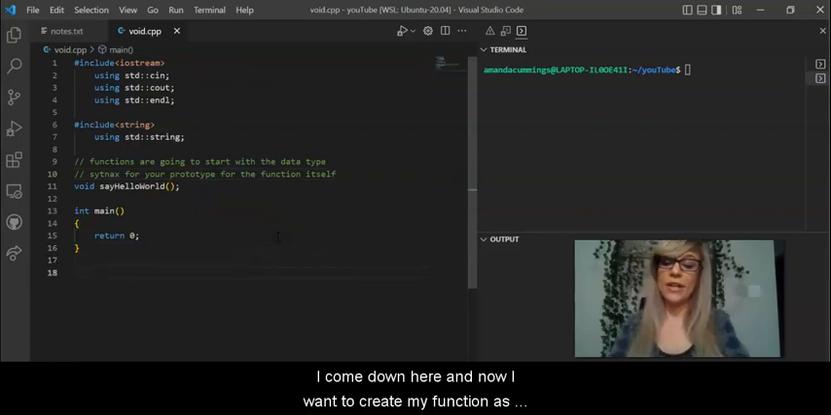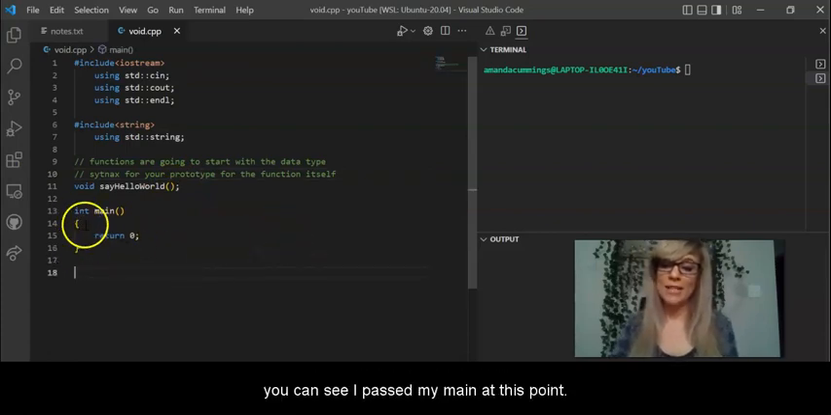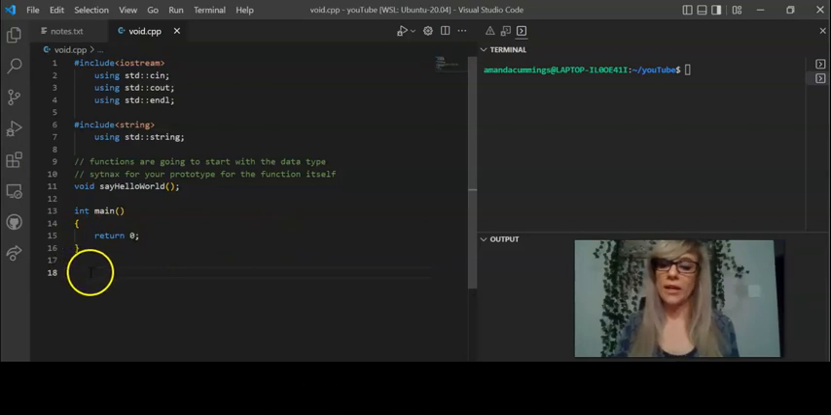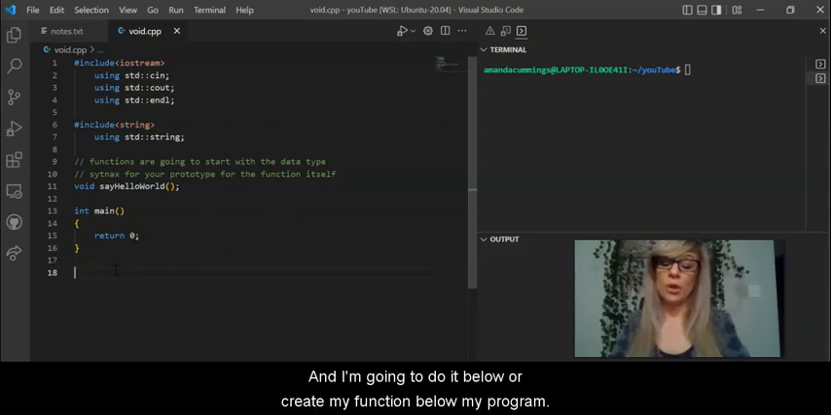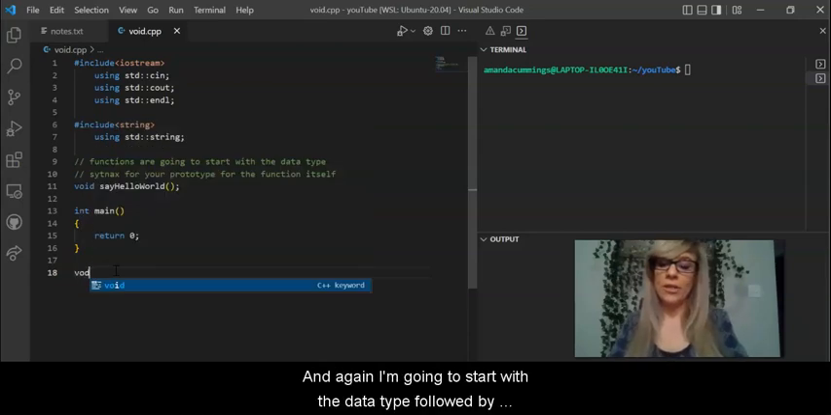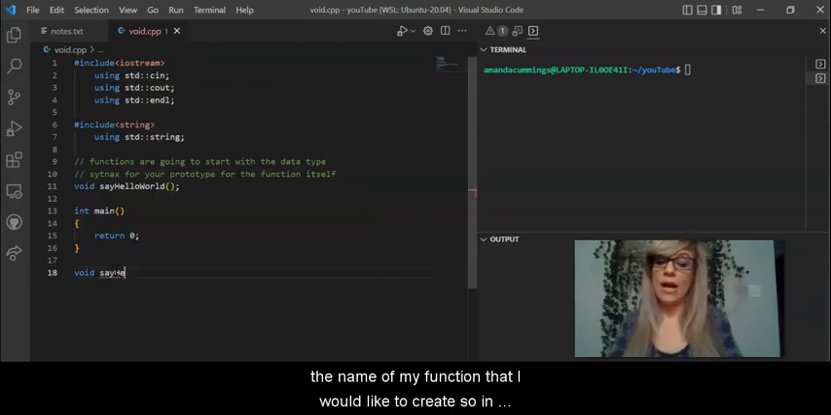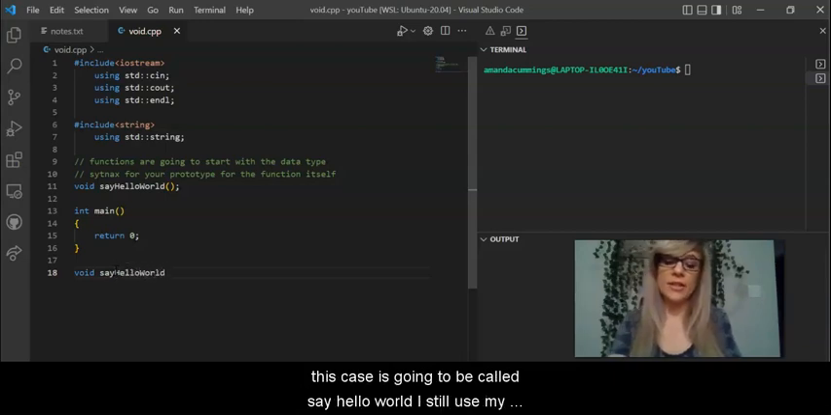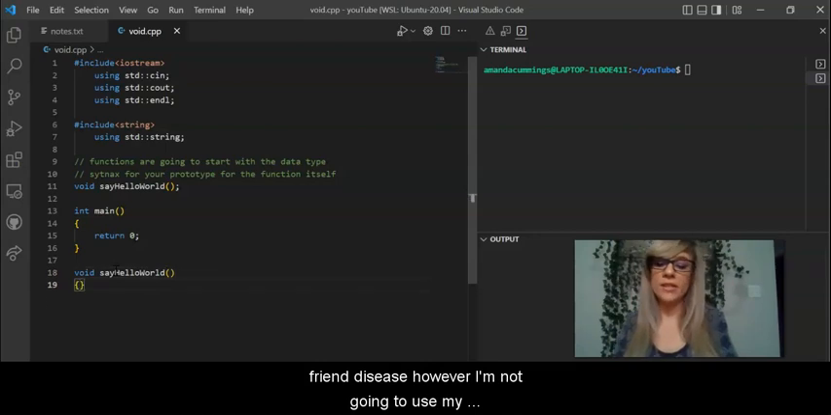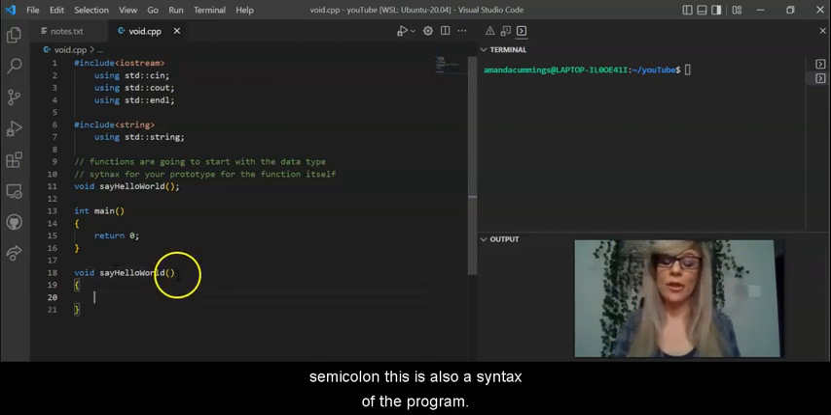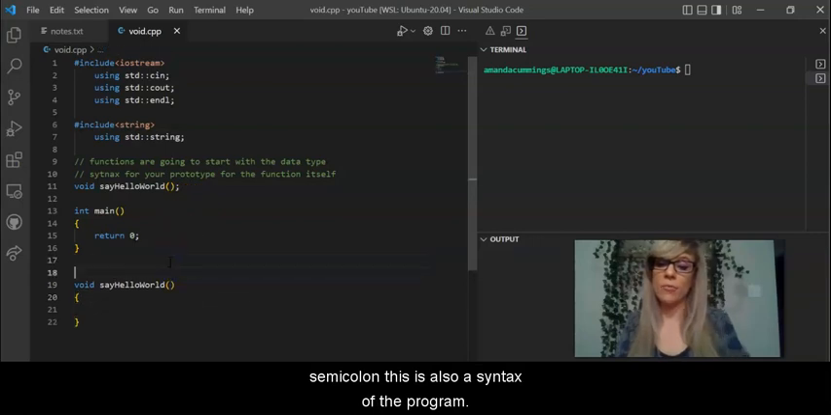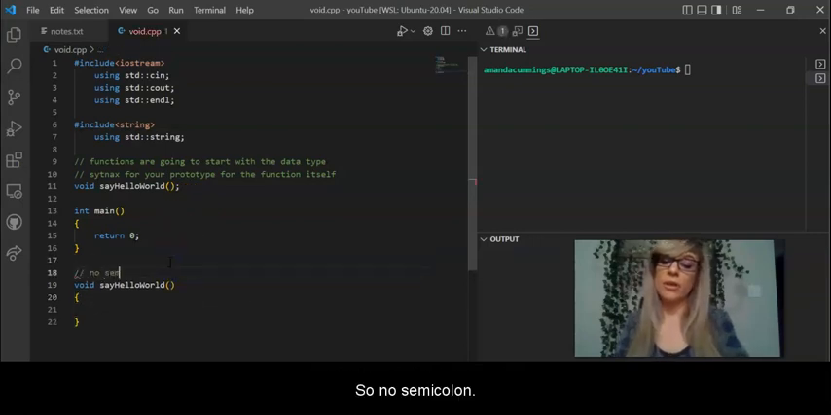I come down here, and now I want to create my function. As you can see, I've passed my main at this point, and I'm going to create my function below my program. And again, I'm going to start with the data type, followed by the name of my function that I would like to create. So in this case, it's going to be called say hello world. I still use my parentheses. However, I'm not going to use my semicolon. This is also a syntax of the program. So no semicolon is the syntax.